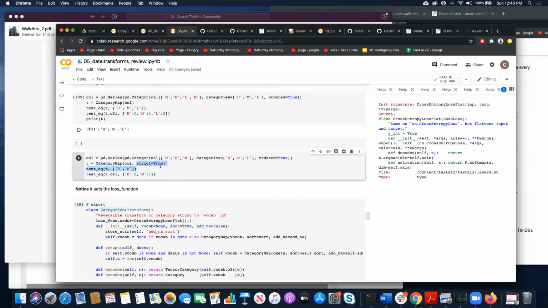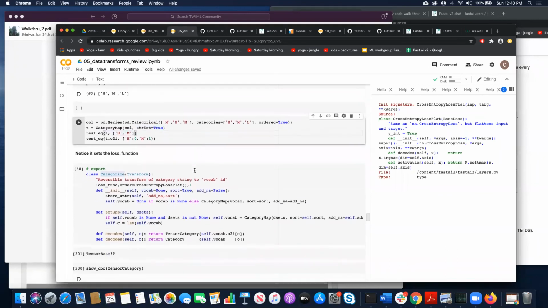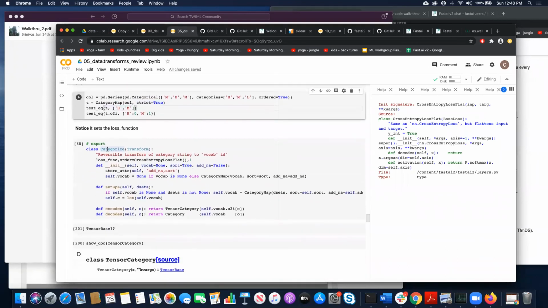Yeah, sorry, just with category, the last thing is strict. It just means drop any, I guess, that you don't see. I don't recall this part. Anyway, we just want to go to the categorize transform. Remember, in a transform, what you care about is your setup, encodes and decodes. In the setup, it creates these mappings and creates my unique list of classes and the mapping.